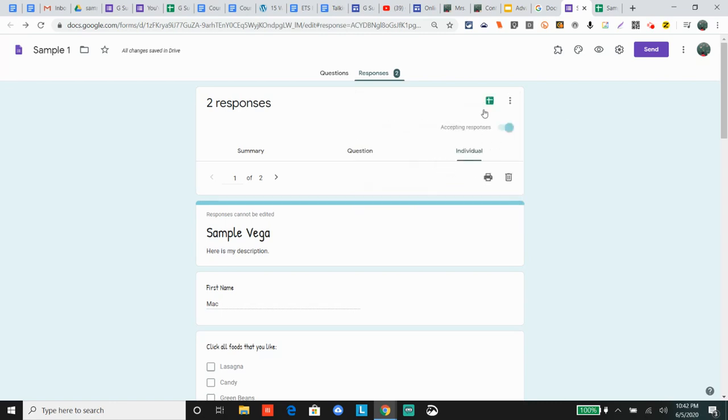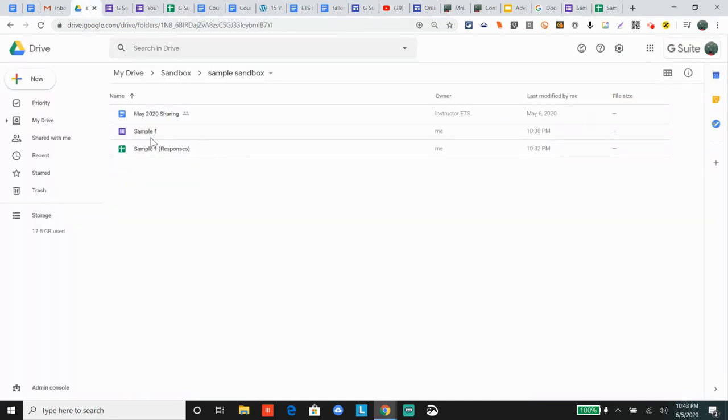And remember, the spreadsheet with all the answers to your form questions is in that same folder right next to your form. There's the form, there's the spreadsheet.